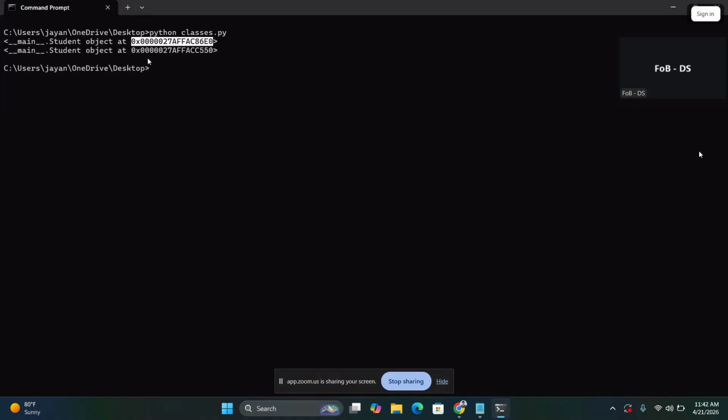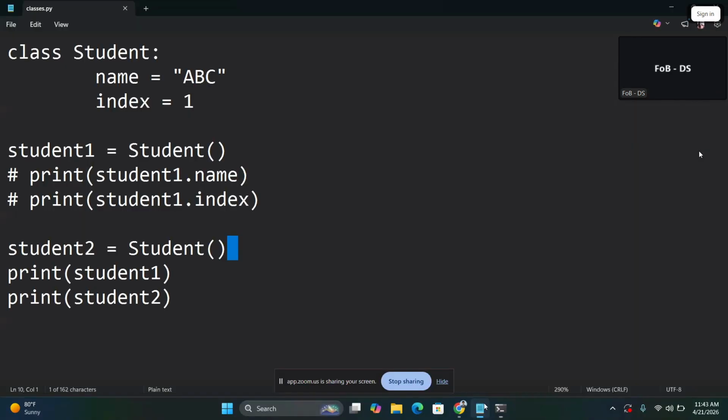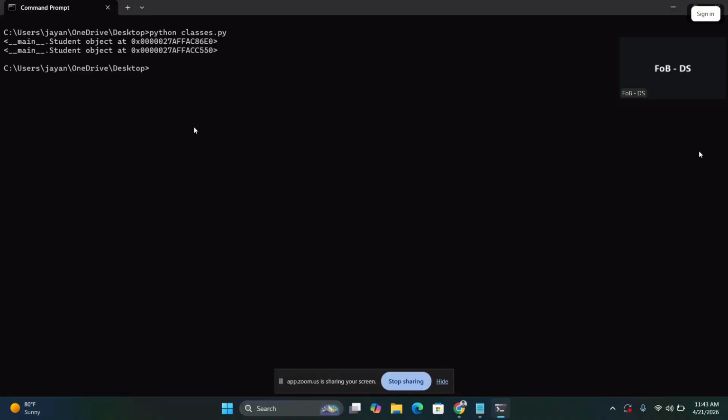Carefully check the address. This is the student1 and this is the student2. Check the address: 27AFFAC 86E0 for student1, then C550 is student2. Then you can say that student1 and student2 are different objects, right? These are not the same, but the class name is same. We are creating the student objects with help of the student class. Then student1 and student2 are different objects of the student class. Okay. Did you get that point?